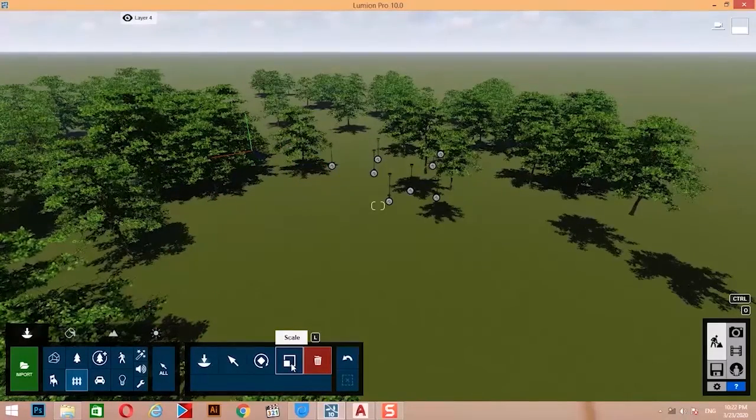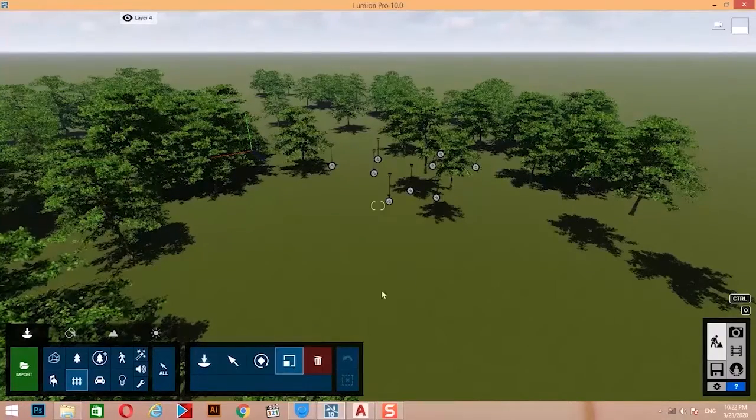The next option that is very important is Scale, which the shortcut is L.